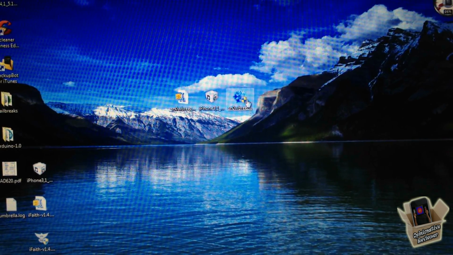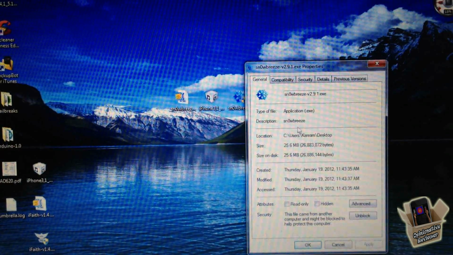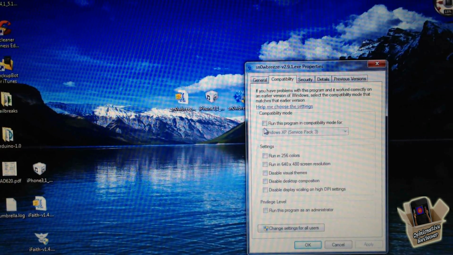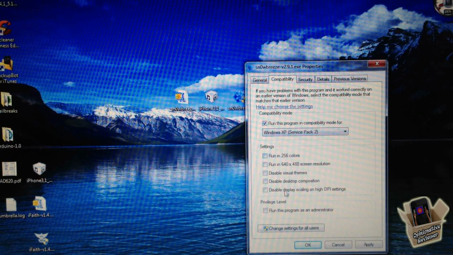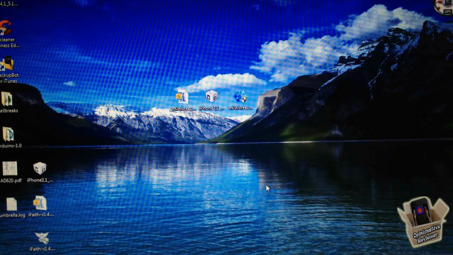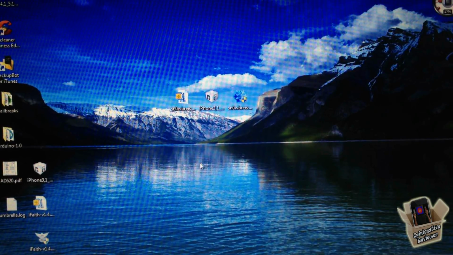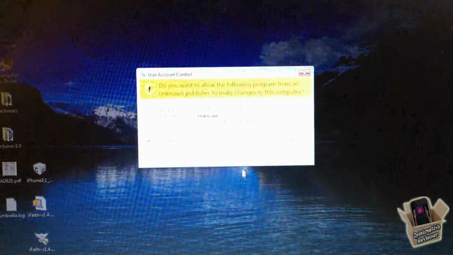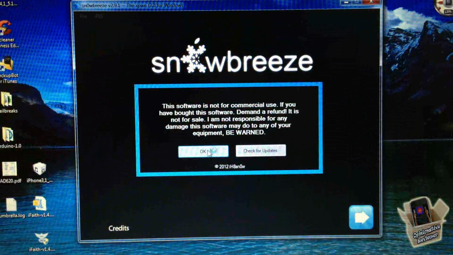Now, the first thing you're going to do is right-click Sn0wbreeze, click Properties, click Compatibility, check Run this program in Compatibility Mode for, select Windows Service Pack 2, check Run this program as an administrator, hit Apply, and then hit OK. And that's only for Windows 7 and Windows Vista users. Windows XP users, you don't have to worry about that. Now you're going to go ahead and launch Sn0wbreeze, and as you can see, click OK.